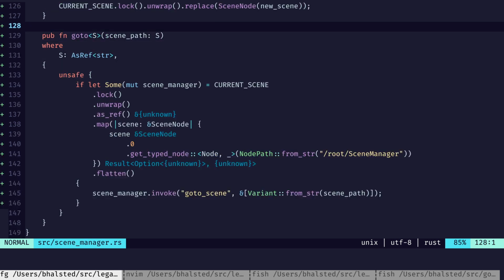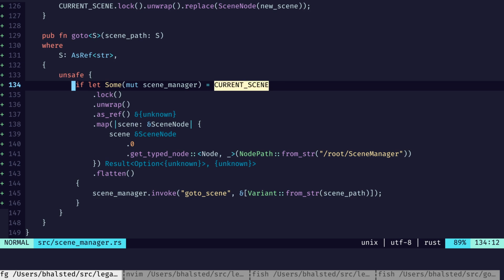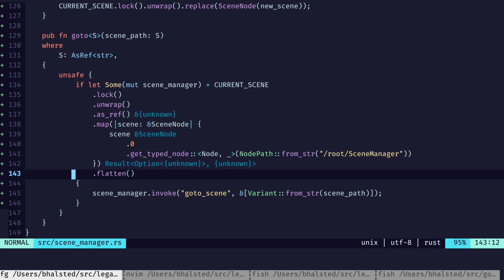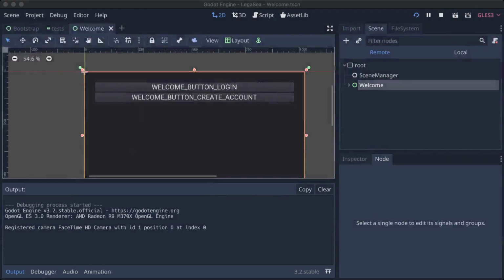So if we come into here, go to, which is unsafe, gets the current scene, lock, unwrap, because it's an Arc Mutex. It is a ref, map it, scene, get the type node. We're looking for basically a singleton. And this is actually a fairly really good way of getting these singletons that are inside of Godot.